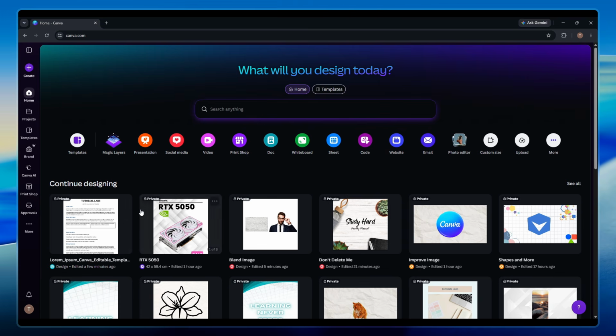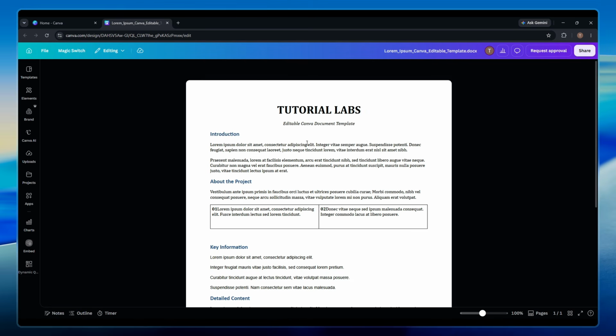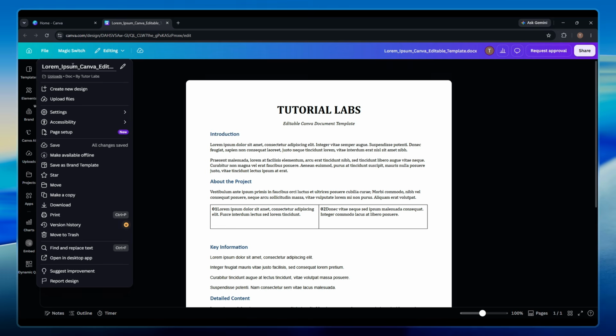First, you'll want to open your design in Canva. Once your design loads and you can see your project on the screen, direct your attention to the top left corner of the interface. You'll notice the menu bar there where you need to click on File. This is where you'll access important document-level features that apply to your entire design. After clicking File, a drop-down menu will appear with several options. From this menu, look for and select Find and Replace Text.